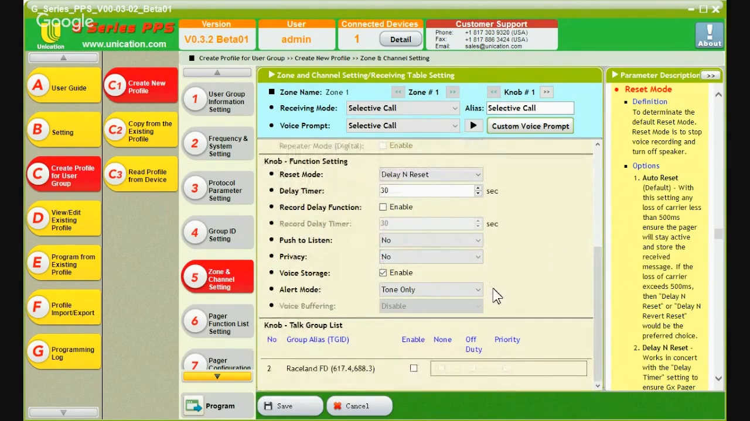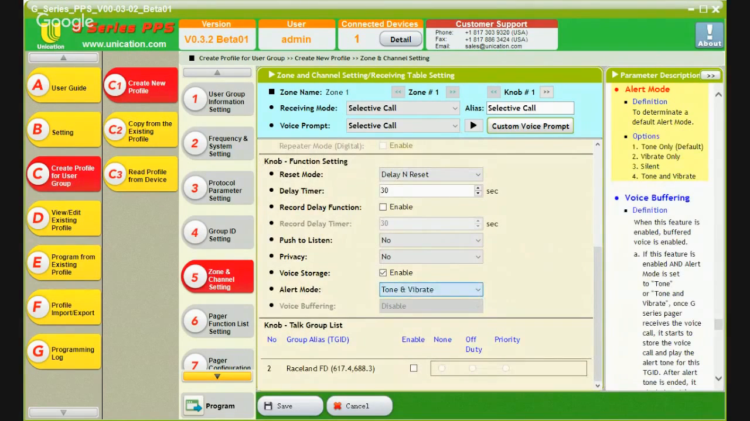I'm not going to enable push to listen. I am going to enable tone and vibrate on this knob position. If I wanted the pager to just vibrate only, we can set up in the alert mode inside the channel position to vibrate only. This is possible. Say if you wanted to set up a church mode, something like that, you could. So I'm going to set this one to tone and vibrate, and then I'm going to enable my two-tone pair at the bottom. Now this unit will only open squelch when it receives the tones.